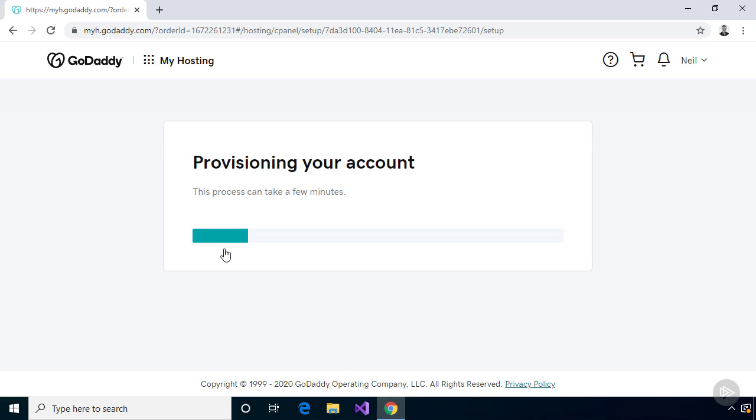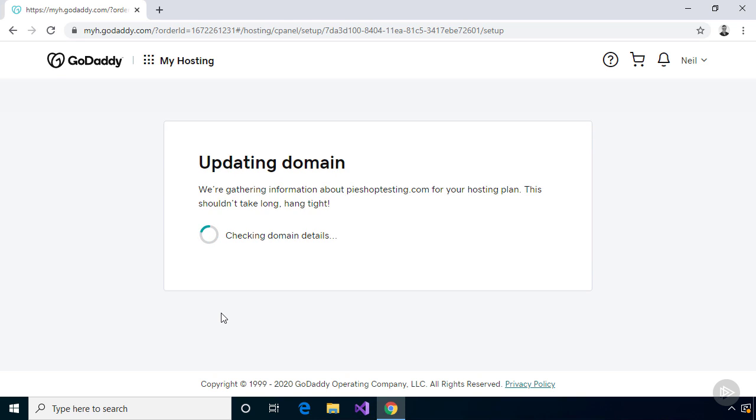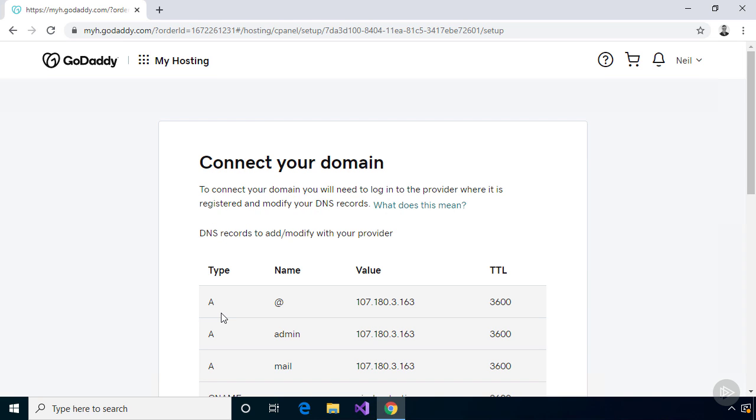Now, GoDaddy is provisioning the storage space for our website hosting. This will be a folder on a shared server because that's the plan we chose. Now we get information that we'll need to configure DNS on the internet. I'll be showing you this in the next module also. The value here is the IP address of the web server that this website will be hosted on.